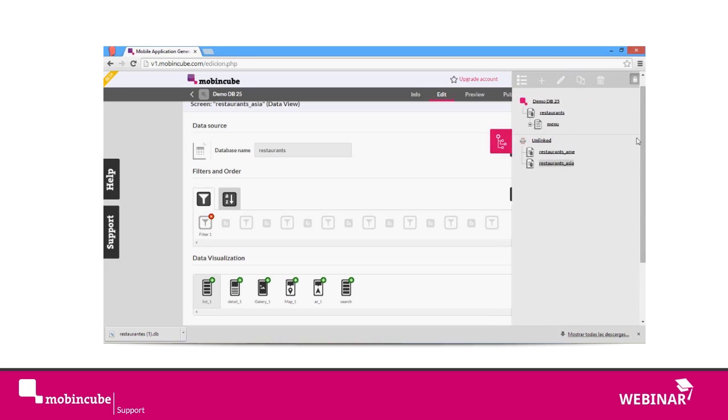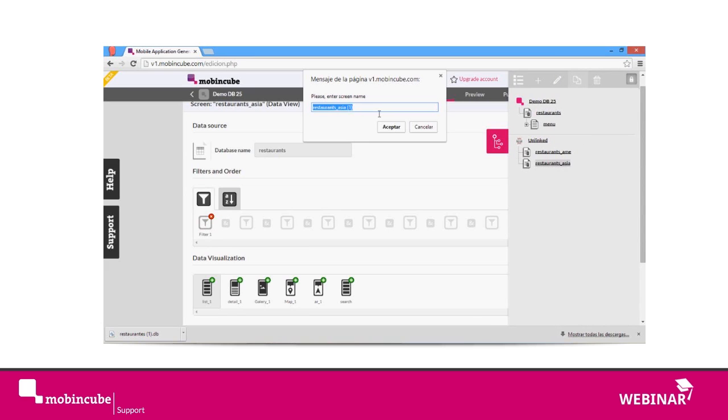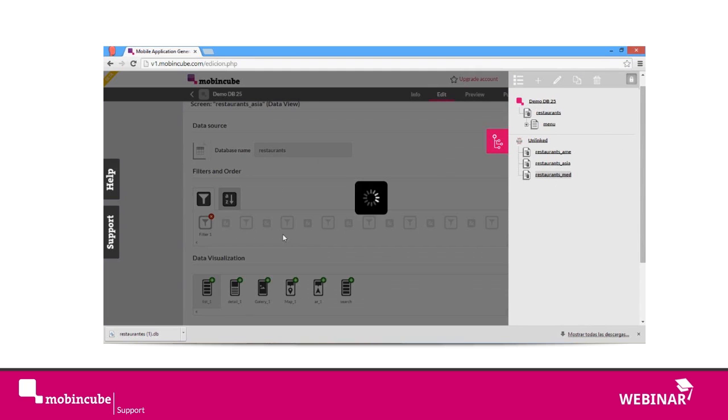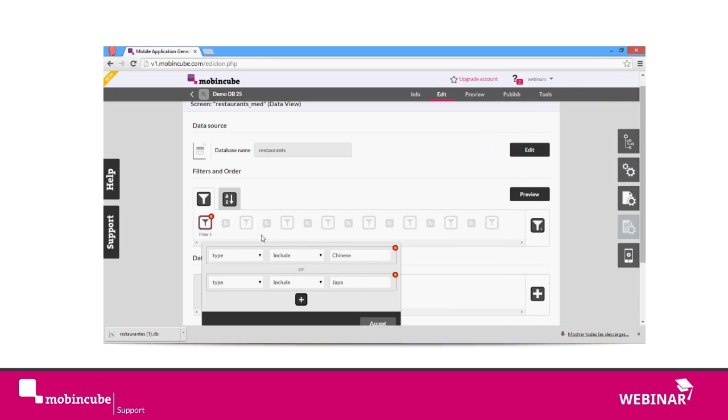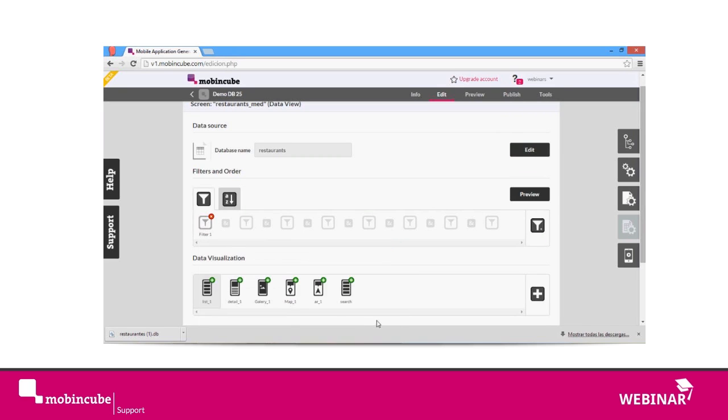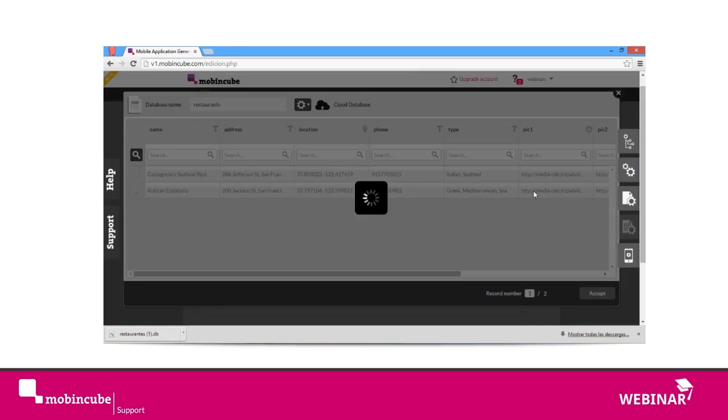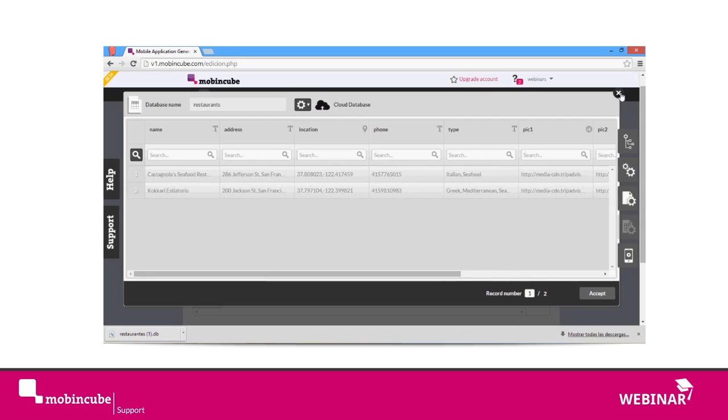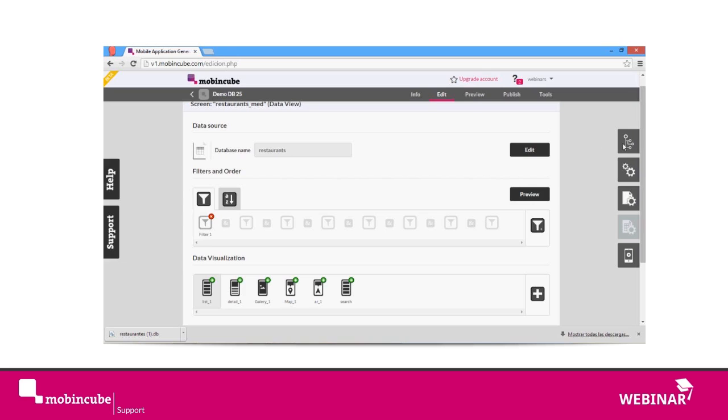And finally, we are going to clone Restaurants again, for Mediterranean. The same thing: I'm going to include the relevant types. If I click on preview, I have two restaurants. So I'm going to go back to the menu.